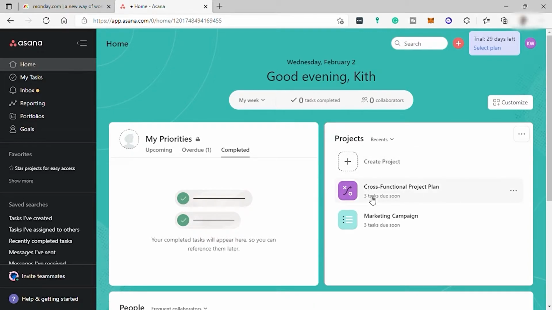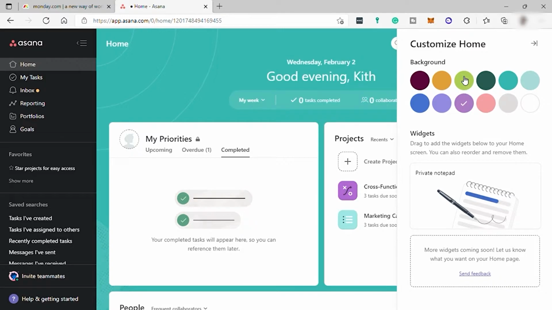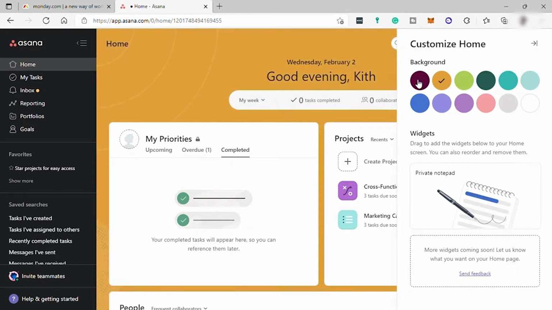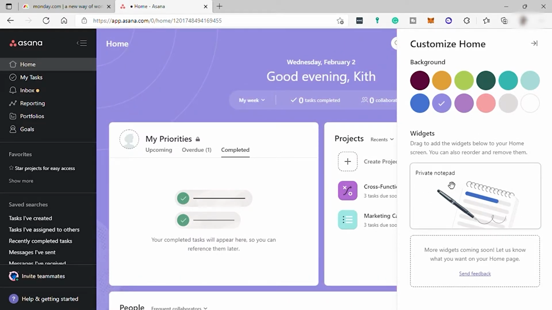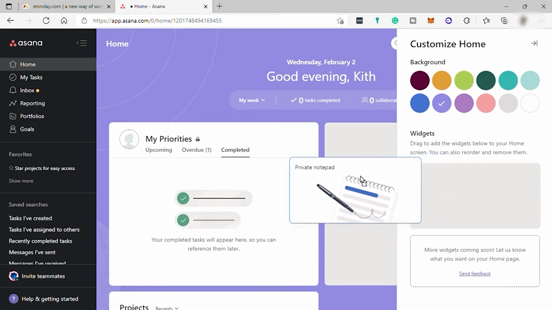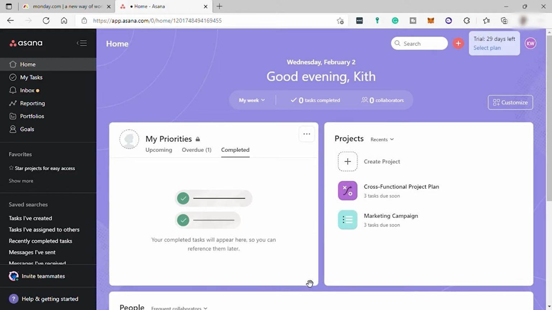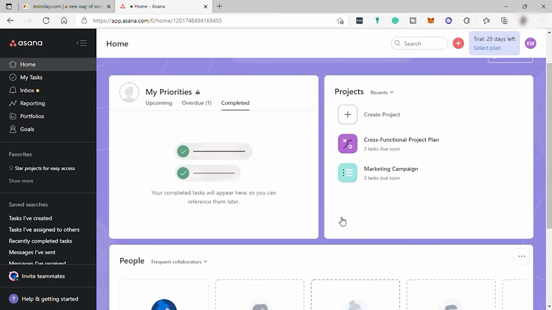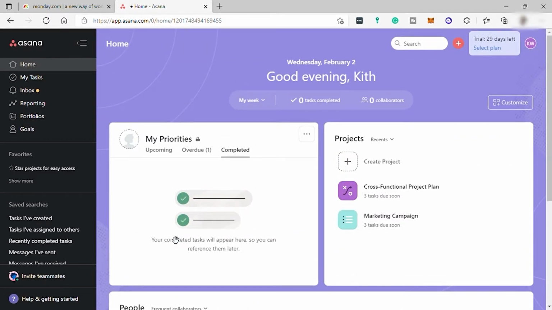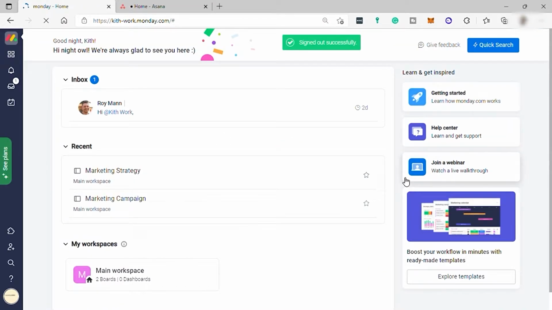And here you can see your project list. I created 2 projects just for this demo. Over here, you can customize your home, like you can change the background color according to your likes. You may also add more widgets to your homepage, like adding a private notepad. You can just drag and drop it easily. So from here, I can see Asana is simple and very user-friendly. If you are a new user, then this software will not complicate things with its functionalities because it's very simple and easy to use. And now let's go to Monday.com.